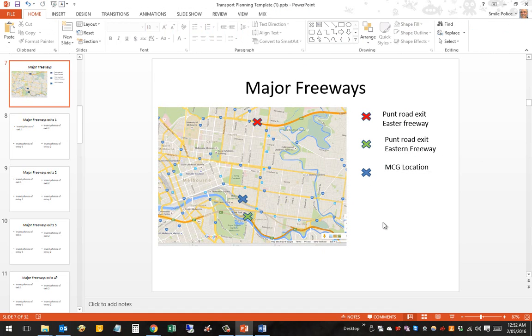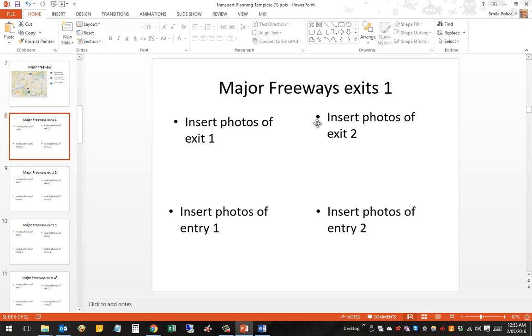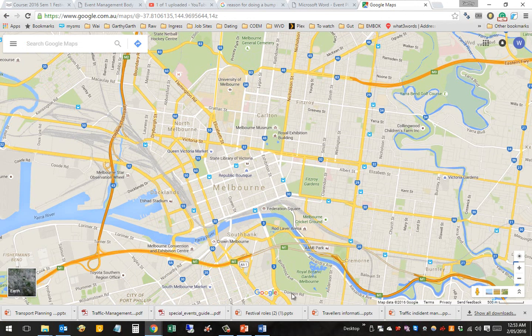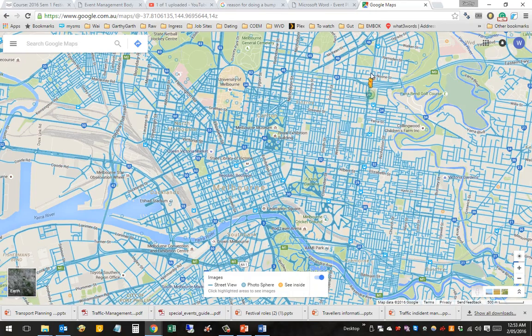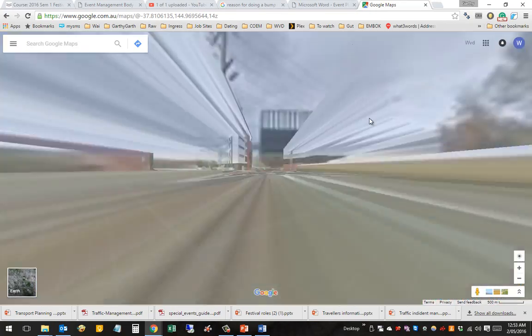Okay, so that's a rough map of identifying all the major freeways, and then we move into roads. Before we move into roads, we still have to get our photos of the areas. So we go into our freeway exit 1, and then we go into our Google map, and we get our little friend here down the bottom, and we just drag him to where he needs to go.